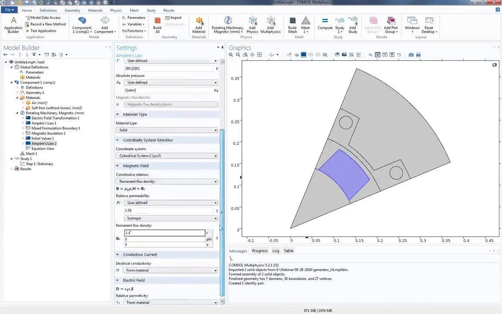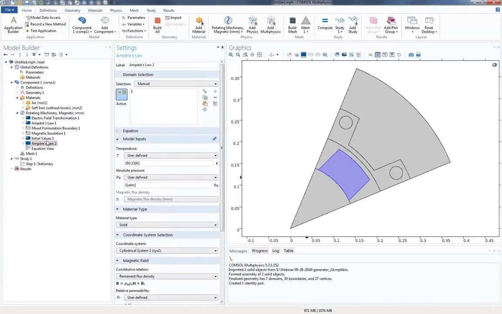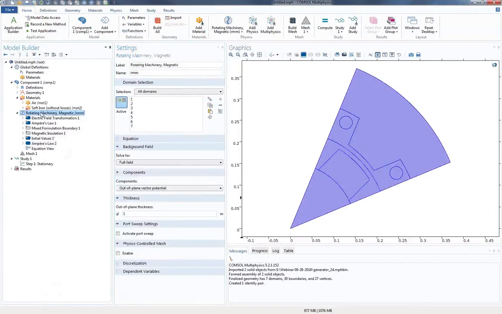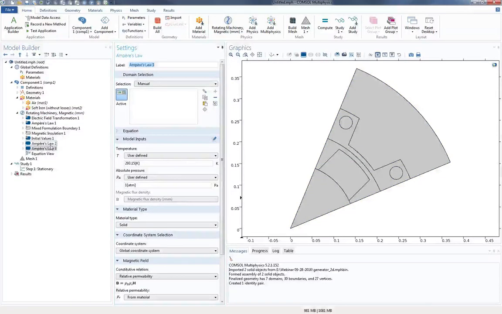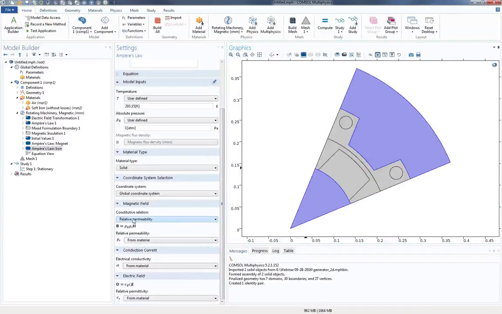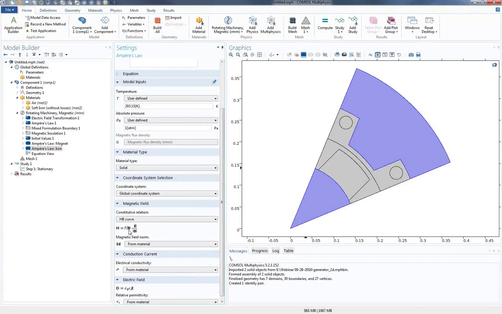That is all I need for the permanent magnet. And I'll do the same thing, but for iron, get an Ampere's law. Actually, I can rename the first one here, not to confuse. And here, let's rename it to be iron. Then we select domain 1 and 5, go to the relative permeability under a constitutive relation, then change it to BH curve.